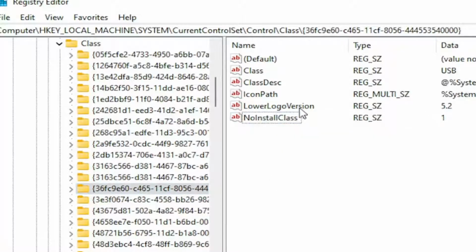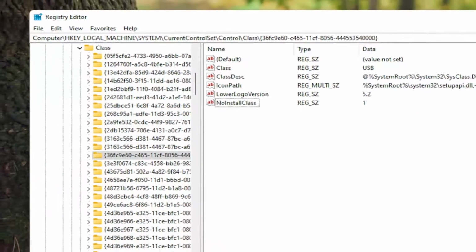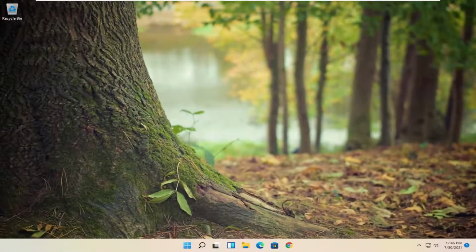Now on the right side, if you see something that says UpperFilters, you want to right click on it and delete. Again, UpperFilters. You just go ahead and delete that. And then once you're done with that, you go ahead and close out of here. And you would restart your computer, and then hopefully your problem should have been resolved.